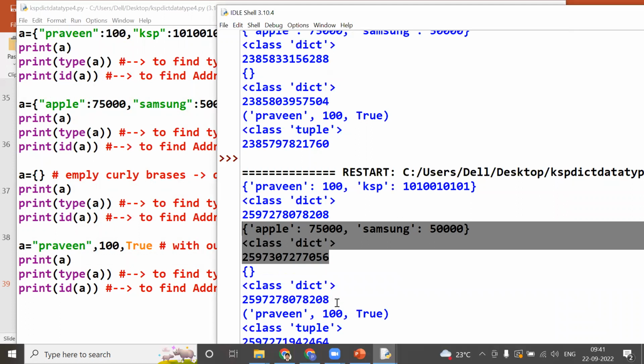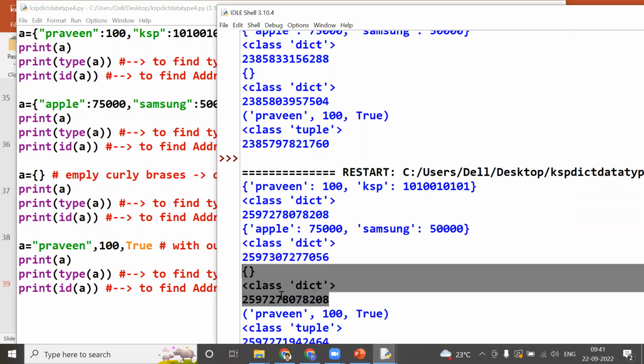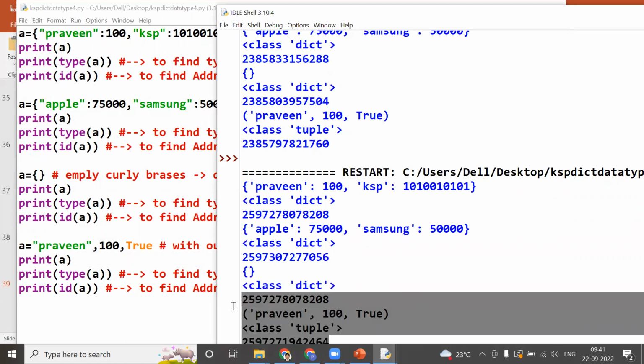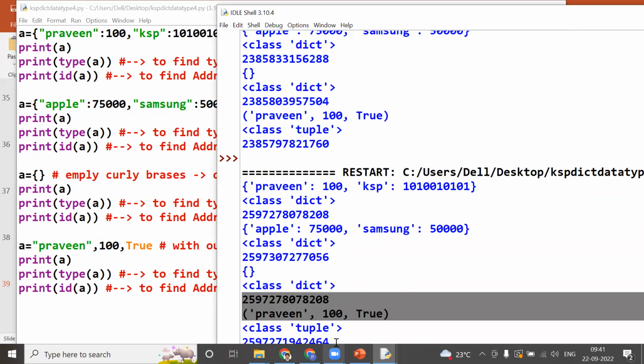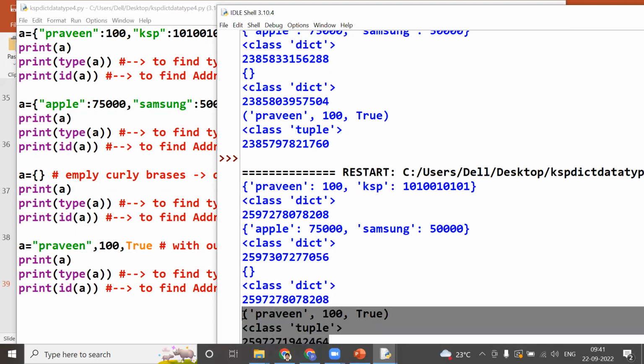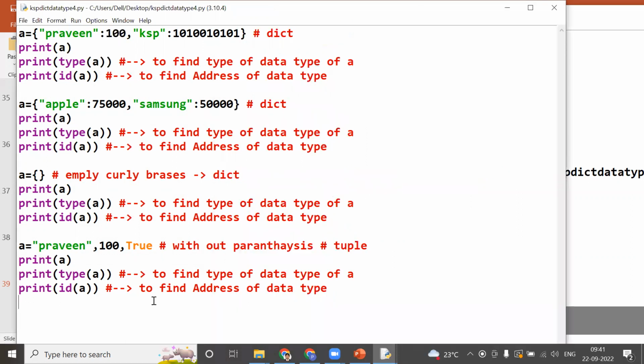Okay, if you use empty curly braces, it leads to a dictionary. And without any list, parentheses or curly braces, if you just mention values, it leads to the tuple class. So that's four types I covered.